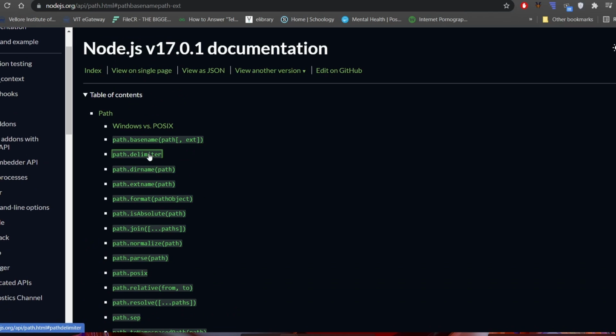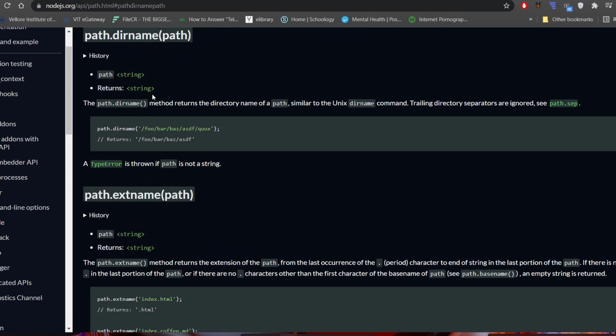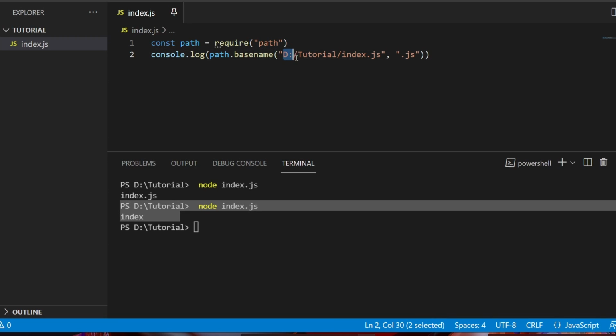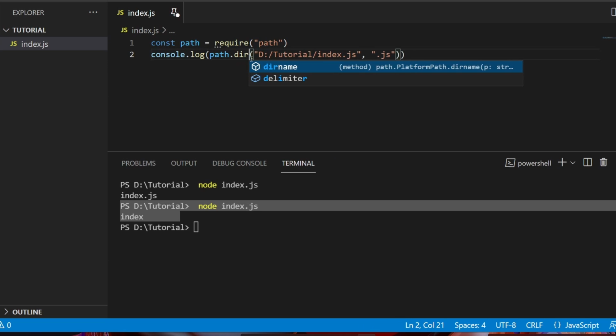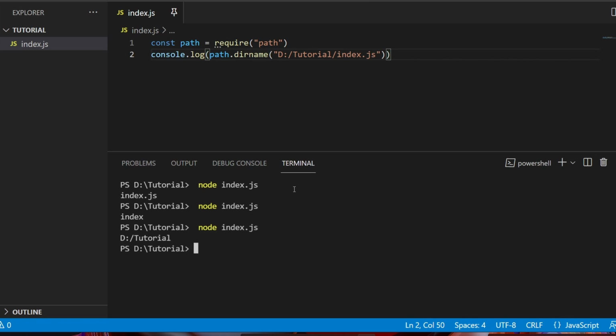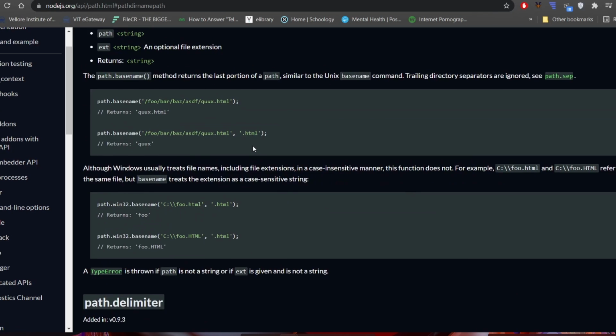Next in our list is dirname, the directory name. It returns the directory, which is this part. It shows D:/tutorial since it's the directory where index.js is contained.